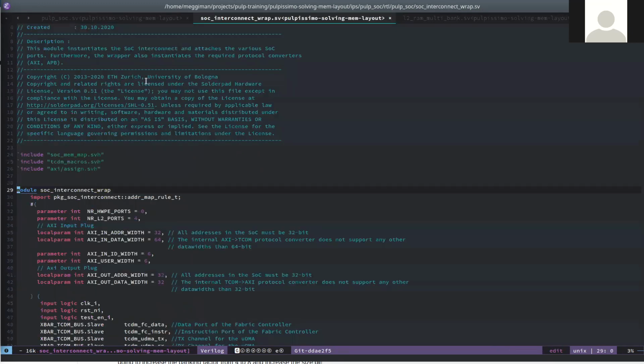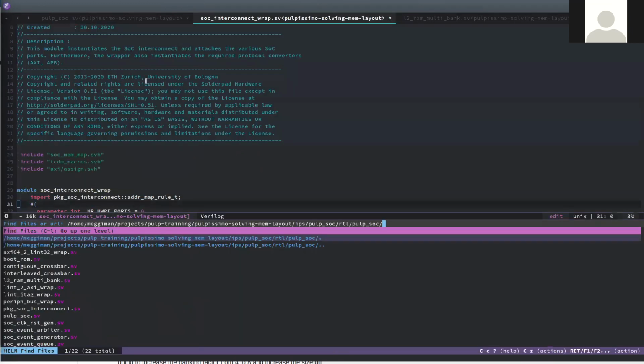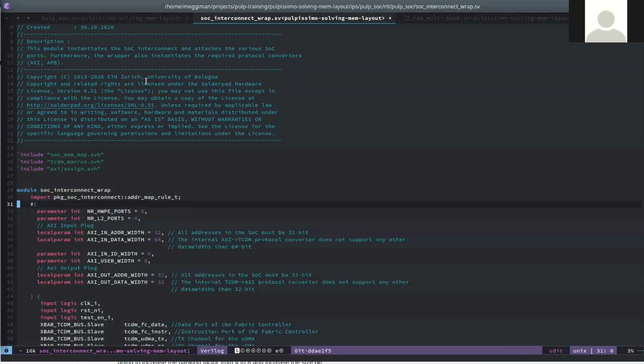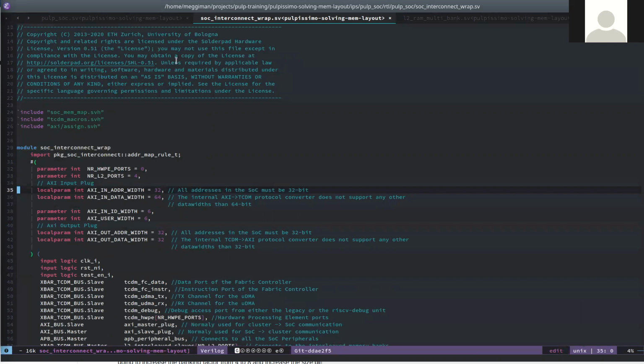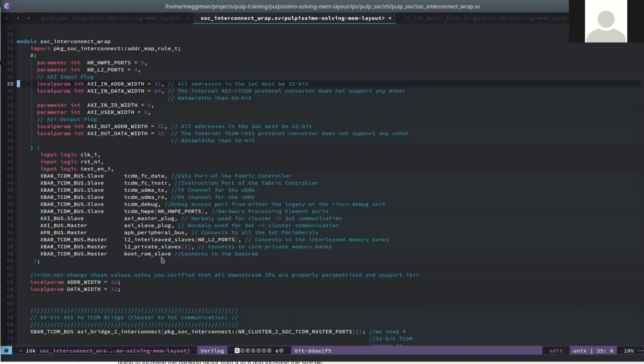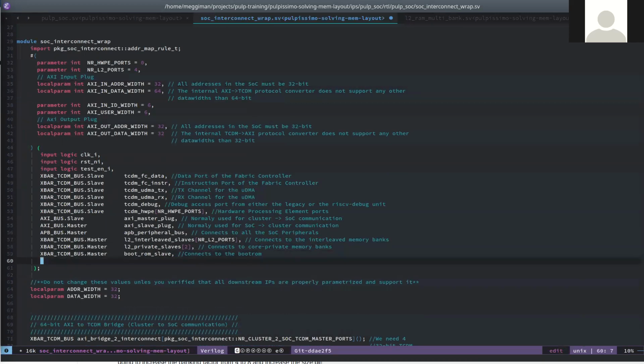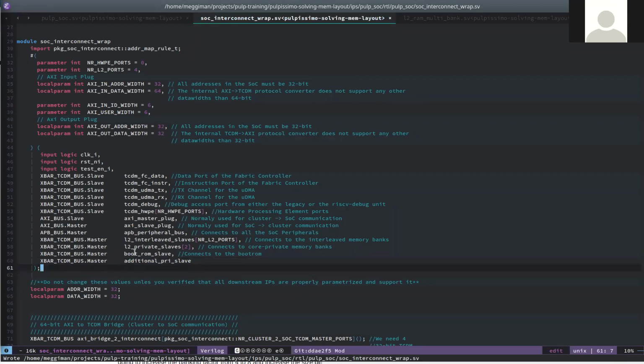So let me switch to that file. Again, all of those files I'm editing right now are in the RTL PULP SoC directory within the PULP SoC IP. Okay, so let's switch to the port list. We need an additional port. Let's call it spar TCDM master. Just something additional, why not the same name? Something like this.